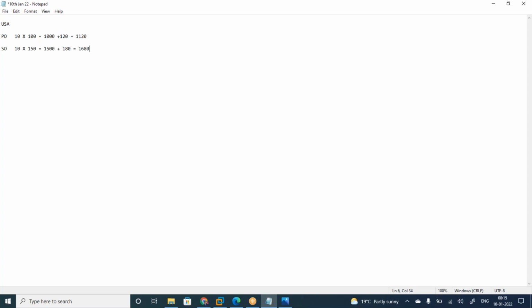So it is 1680. In India we are going to pay tax of 180 minus 120, so we need to pay only 60 rupees. Whereas in USA you need to pay the entire tax of 180 to the government. Understood? Any concern here? Any confusion?